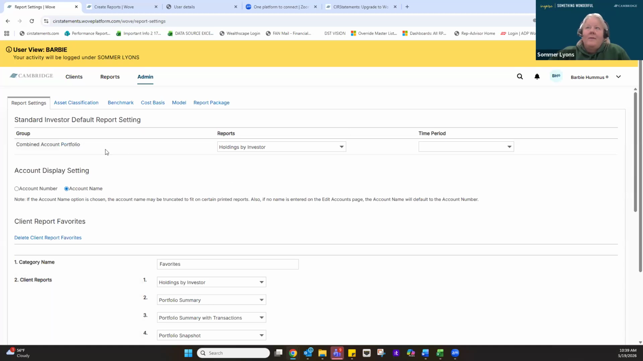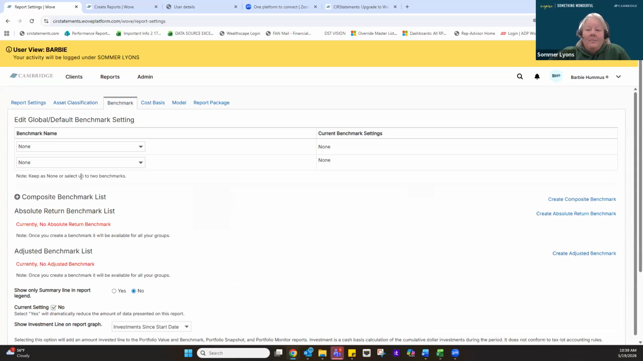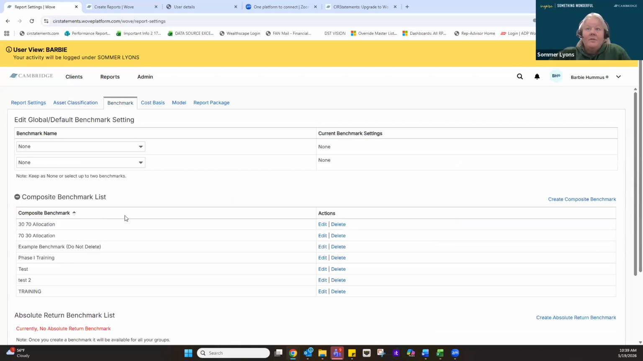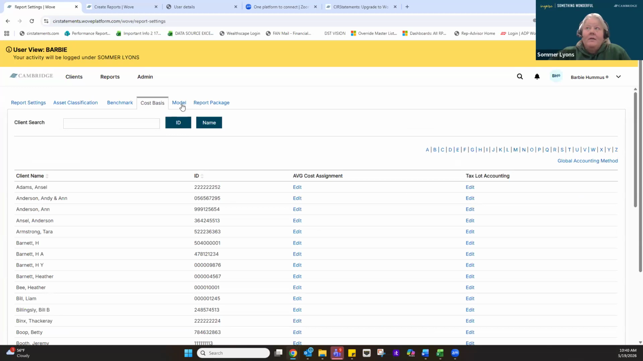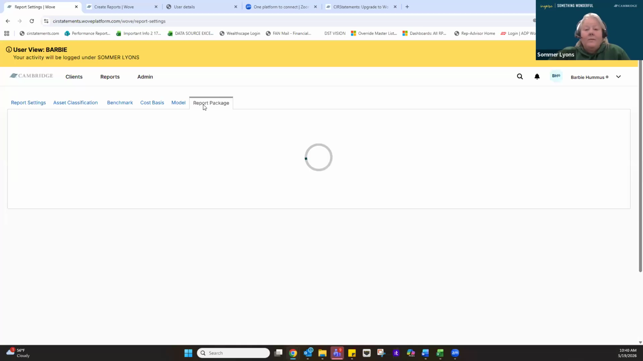So we talked about just the basics for the reporting, but there's a lot of other options up here, and I wanted to make sure that we touch base on these. Asset classifications are a way for you to customize your reports a little more. I don't see a lot of people using it, but it is an option out here. We've got benchmarks, so you can add benchmarks to global benchmarks. This will show up for all reports across your book of business. You can also create composite benchmarks here as well. You can update cost basis information here. You can add models, or we can create report packages.